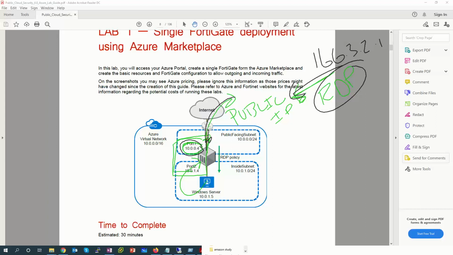And when we create this firewall policy for the VIP that sends the traffic to this Windows server running inside of Azure, we won't do any source NATing. So the actual Windows server will see a source IP address of 166.3.2.1. When it sends its reply, it will get forwarded to the FortiGate. Now, how or why will that occur?